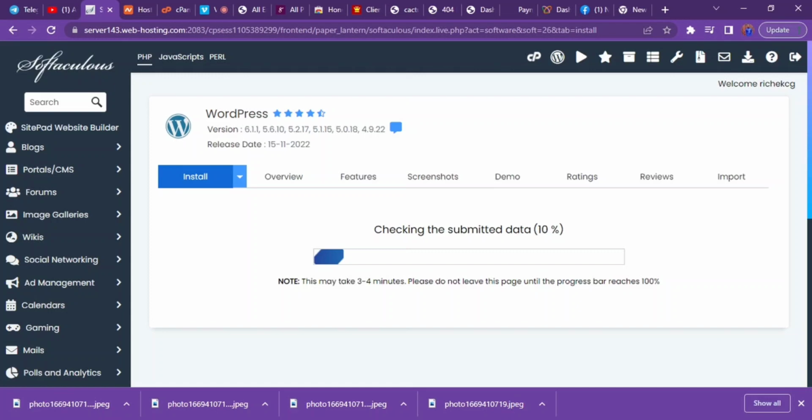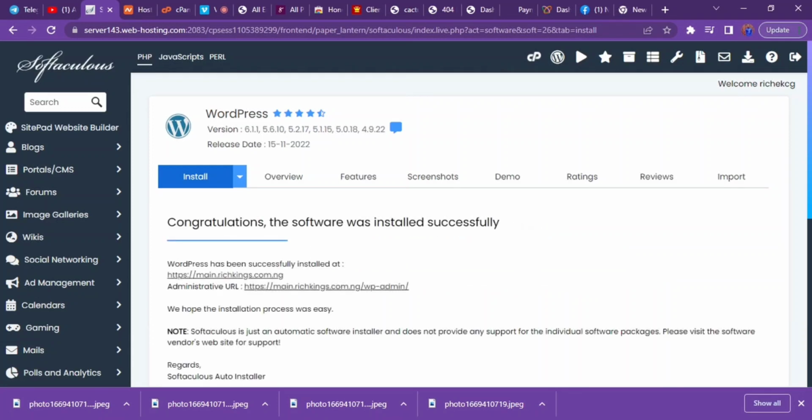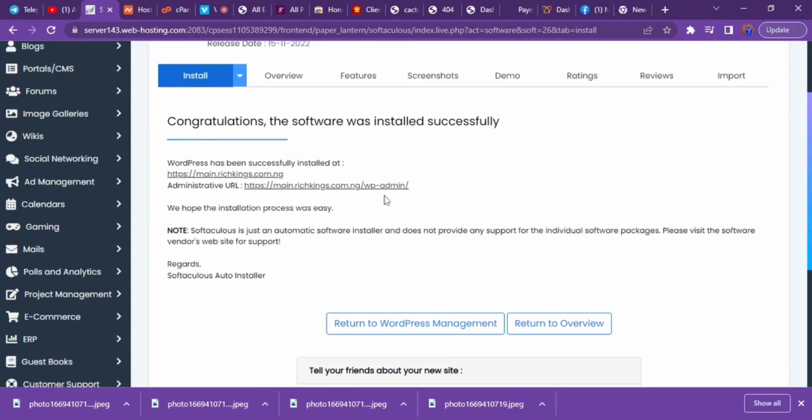The reason why I put my mail here is that they are going to send the WordPress installation details to my mail. So anytime I want to log in or I forgot my username, I can just log into my mail and check. So congratulations, the software was installed successfully. So we are good to go.